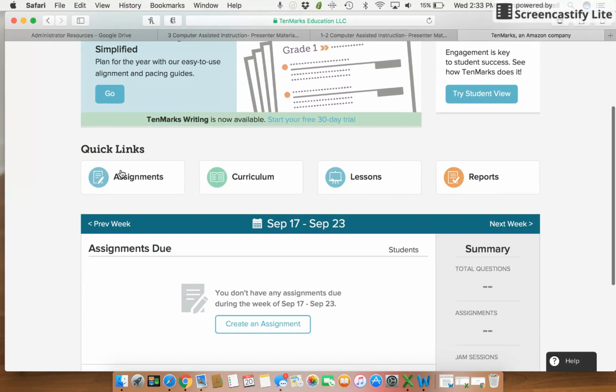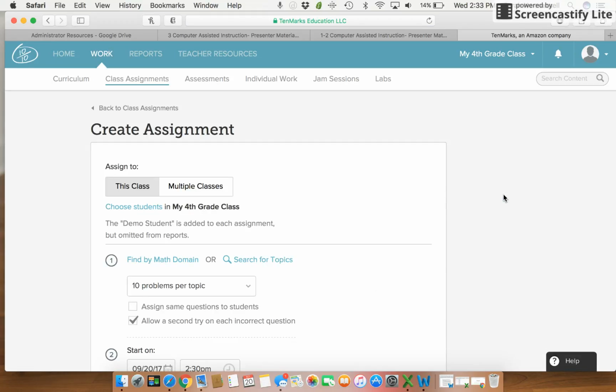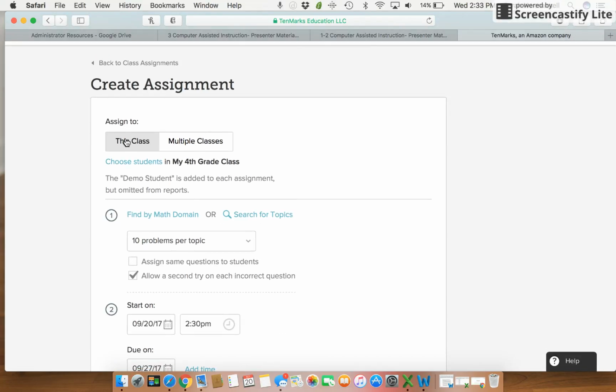and we're going to create an assignment. So I've created some sample assignments here already. All you're going to do is click Create New. Now I can do this for just one class. If I taught multiple sections of mathematics and had multiple classrooms, then you can do that as well, so you don't have to do it for every single class.